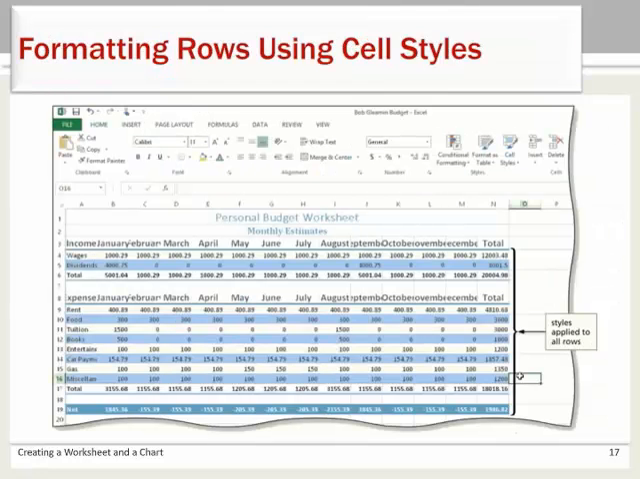Now let's center the column titles. To do this, select cell A3 and drag through cell N3 and release the mouse button. Tap or click the Cell Styles button on the Home tab to display the Cell Styles gallery. Tap or click a heading cell style to apply the cell style to the selected range, and then tap or click the Center button on the Home tab to center the column headings in the selected range.